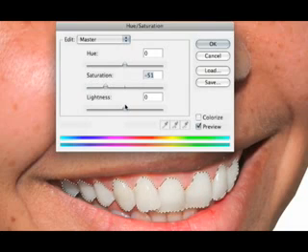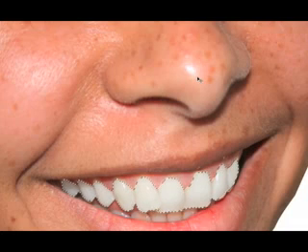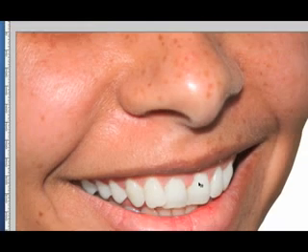And the last step is we're going to increase the lightness, which is basically going to brighten up our teeth. I'm going to leave it at around 17 and click OK. And if we deselect by pressing Command or Control D, we now have our teeth a lot brighter than they were.